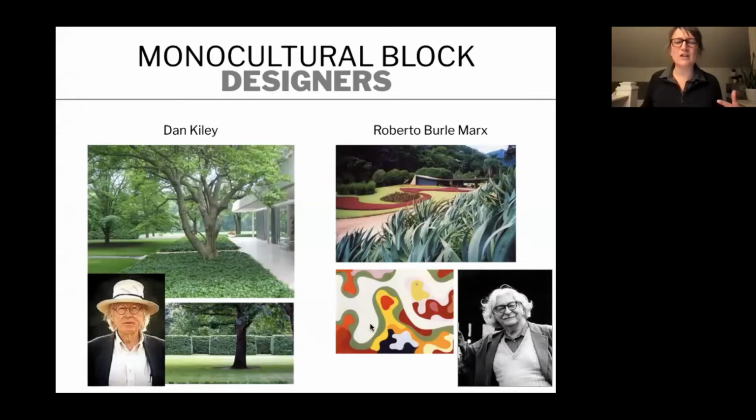You know, I just love that look. But his landscapes then replicated that. So each of these swatches would be one type of plant. He actually used native plants to Brazil. So he was awesome about using native plants. But he did them in this very monocultural block way with these really cool swirls and things that replicated his paintings. So really different approach. Dan Kiley is more geometric, and Roberto Burle Marx would be more artful, more curvilinear lines, but still very monocultural block. Really fun.